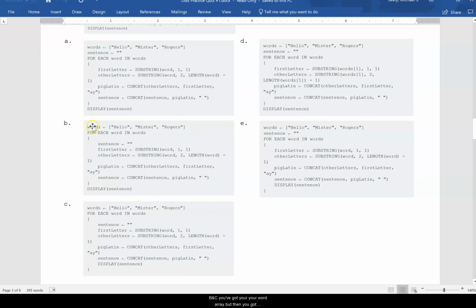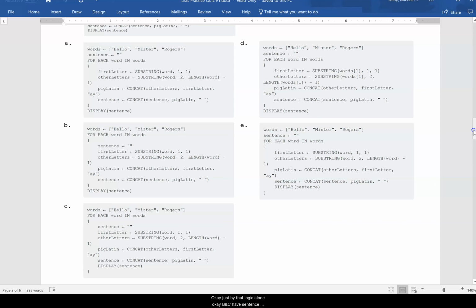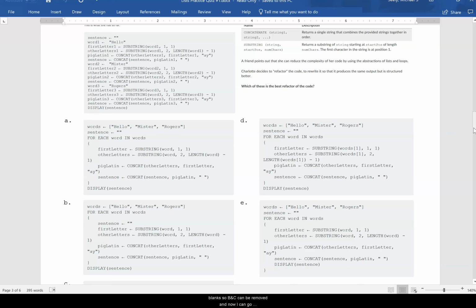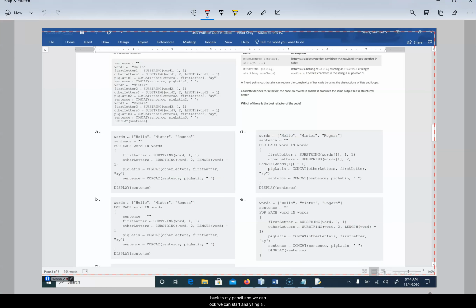B and C, you've got your word array, but then you've got sentence being blanked for each loop that you go through. So for each word in words, you would assign sentence to blank. So each time you run through this array, you would blank sentences out. So I know I can cross off B and C, just by that logic alone. B and C have sentence blanked out inside the loop, which would be 3 times it blanks it. So B and C can be removed, and now I can go back to my pencil, and we can start analyzing A, D, and E, because we know B and C don't work.